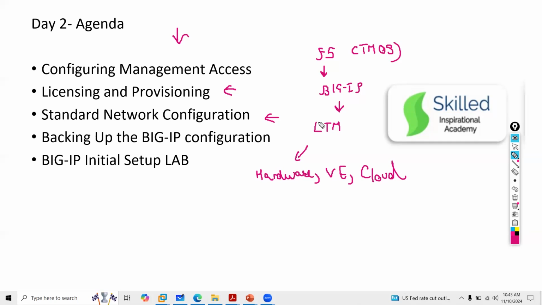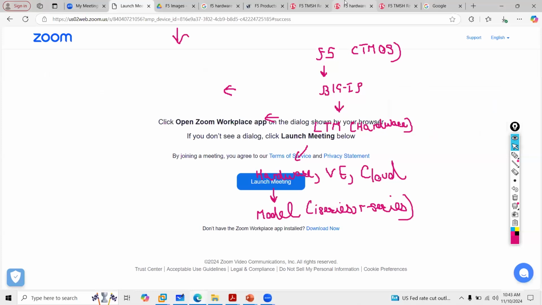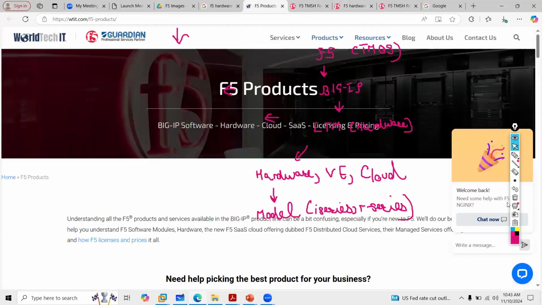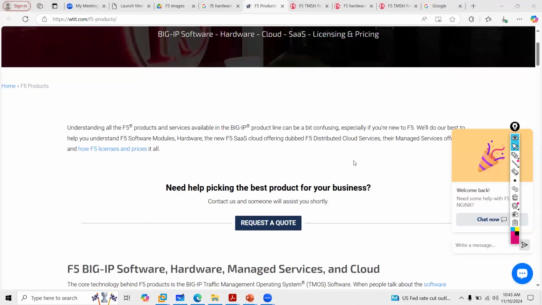So when I was talking about hardware models, in hardware there is a model number which is used. Many of the models have reached end of contract, end of support. The latest models which we have are the I series and R series. And I was showing you how to check the data sheet. So these are the models which you have.